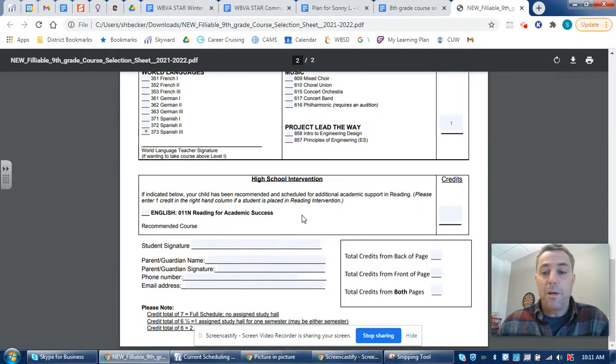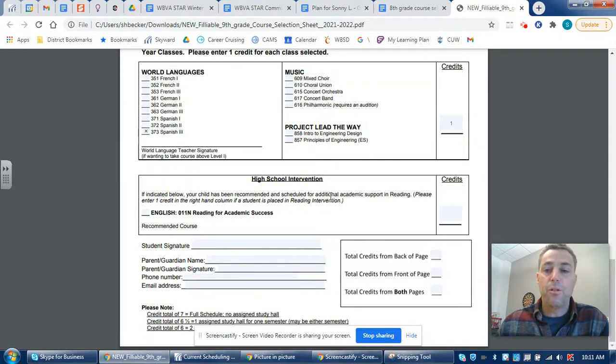Some students may be asked to take the Reading for Academic Success class if you're in reading intervention here at the middle school and are going to continue that in high school. That would be the class here called Reading for Academic Success. That is worth 1 full credit. So if you're taking that, you would put in the credits there and then count that as your total overall.